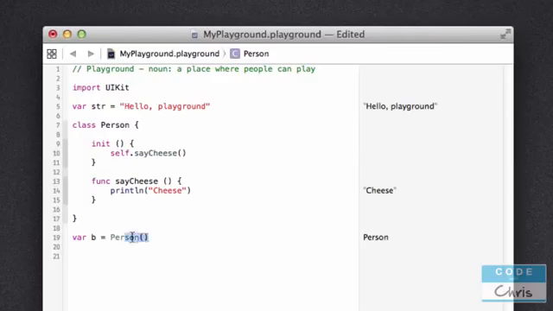As you can see, when I create this new person object, cheese is printed out, even though I didn't call the method explicitly here, because the initializer method calls the sayCheese method. Now you might be wondering, what does self mean? Well, self means call a method that you own yourself.